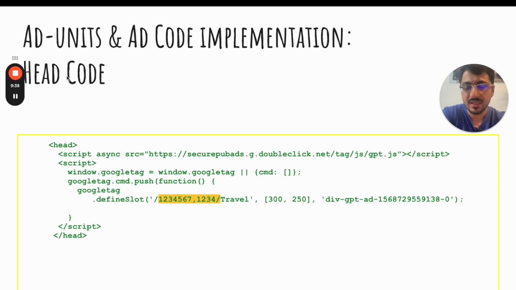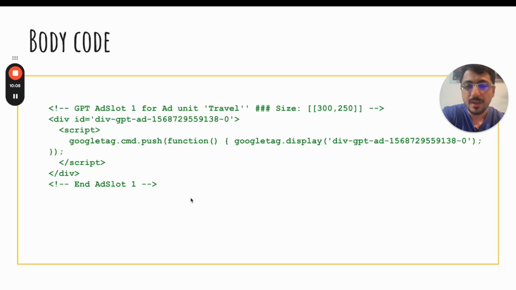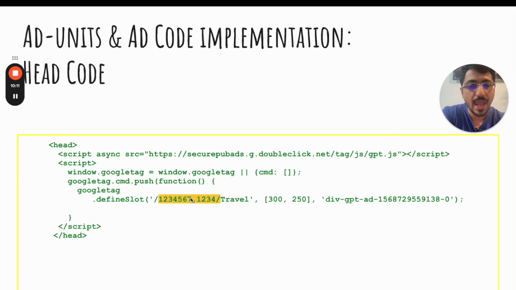One is your head section, and one thing to notice, I've highlighted this in yellow for you. There are two network IDs you're seeing. If it is only your GAM account, you'll see a single network ID code. What these two network IDs imply: one is your parent publisher's GAM ID, another is your network ID. Once you receive the ad code, it would look something like this. Now this is your head and body code.